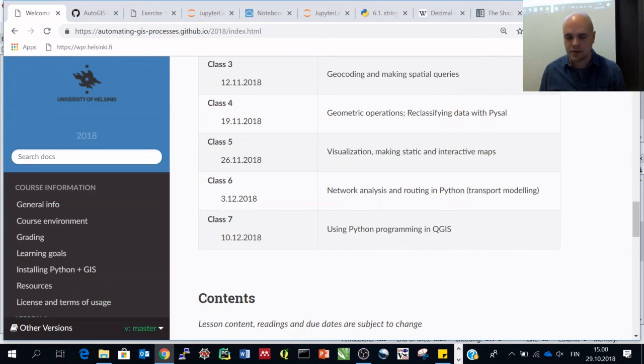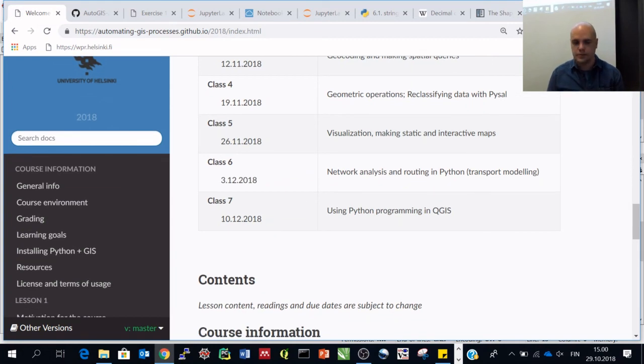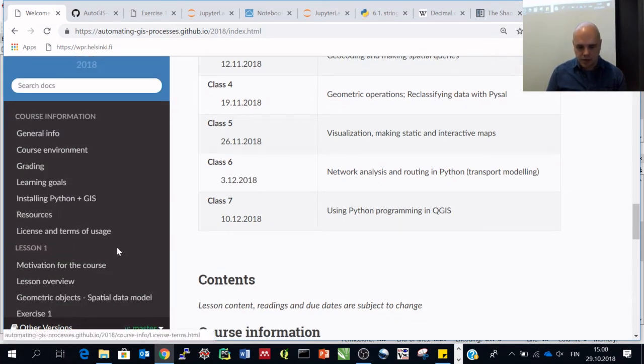For the last class, class 7, there won't be any exercise at all with the QGIS thing, so you can use the time to work on the previous exercises and start working on the final assignment that we will probably introduce during class 6 already, in early December. But that's it for today. On Thursday we have the practical session, and you can come there to get some help.